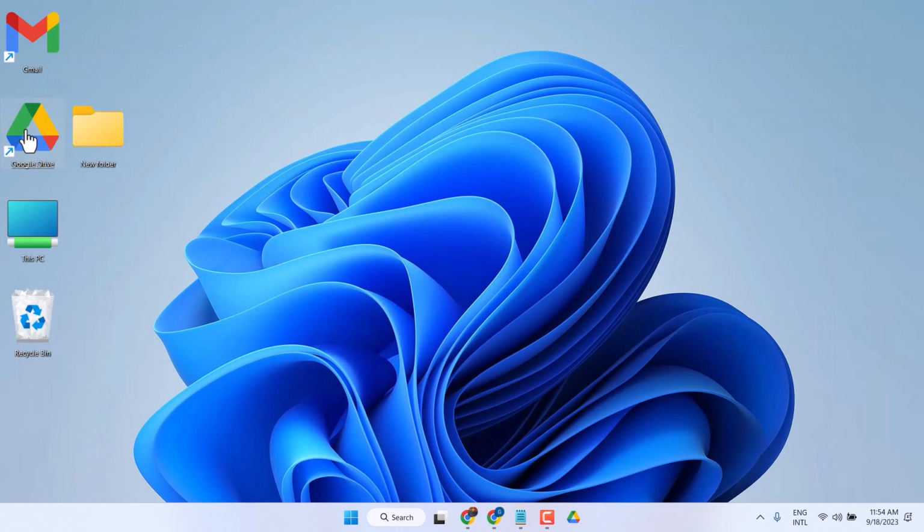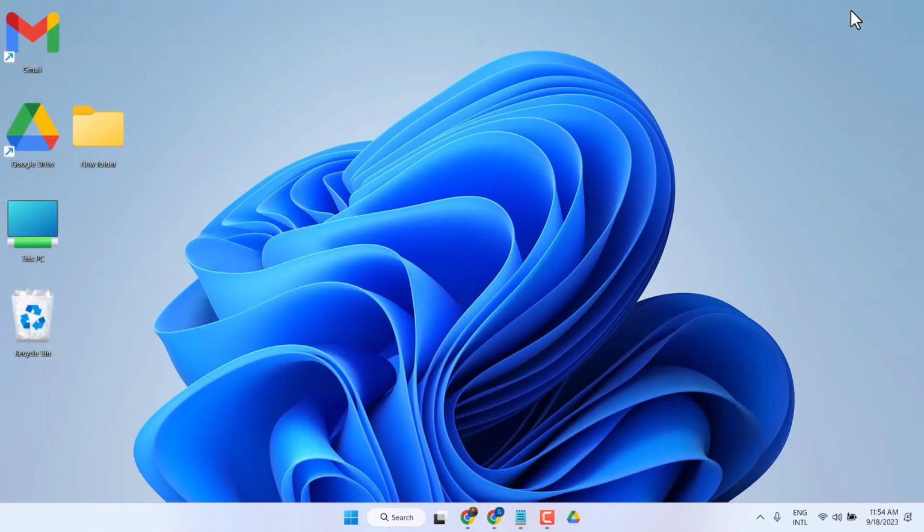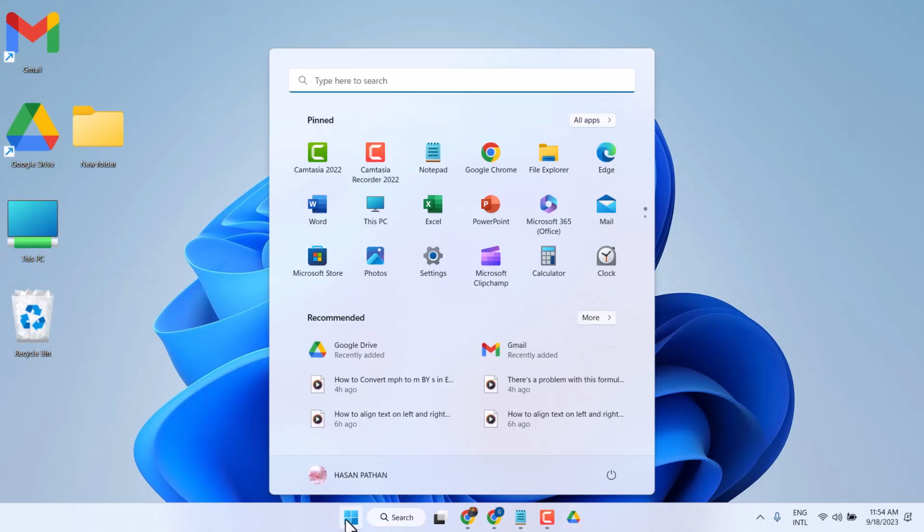So we can see now we have a Google Drive shortcut. Also we have a shortcut on taskbar and on start menu.